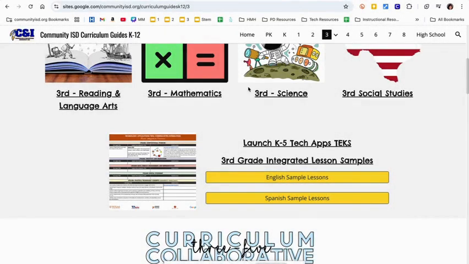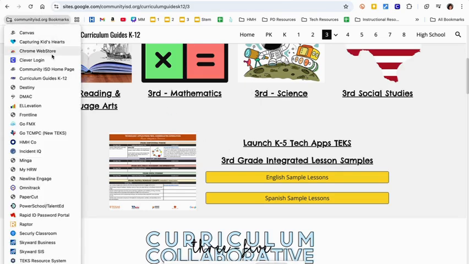Today we're going to be learning how to use the integrated lesson samples to help us integrate the TechApp TEKS into our classroom. So first you're going to want to go to the CISD bookmarks, and then you're going to click on the curriculum guides.